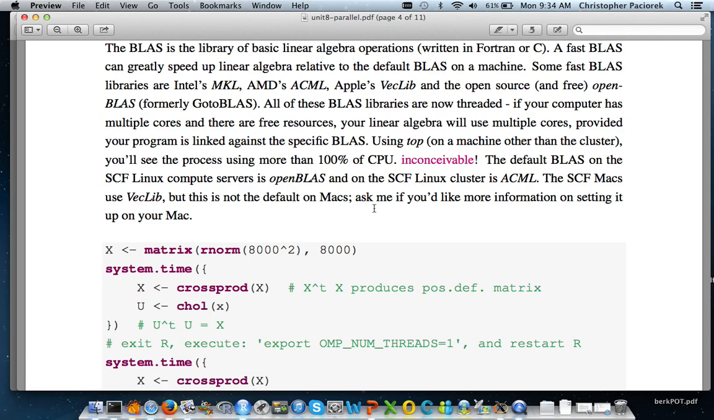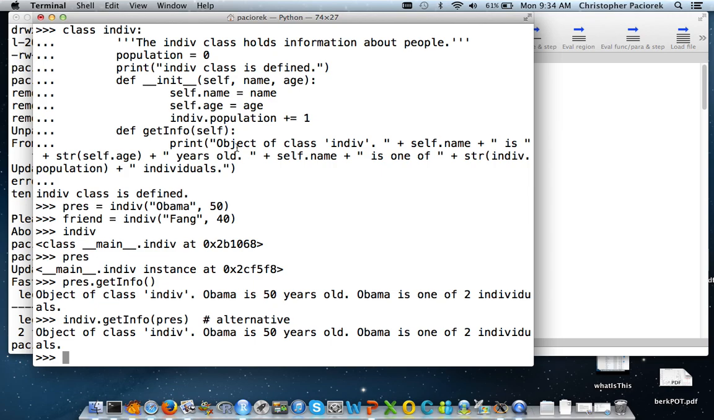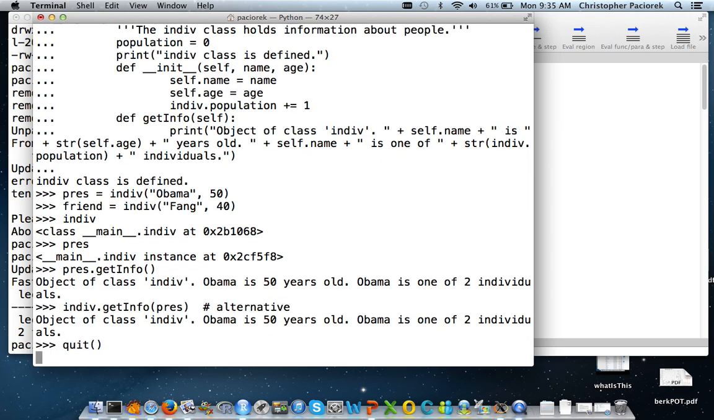Okay, let me just do a quick example, and we'll see this in action on one of the SCF machines. For the most part, or maybe entirely in this unit, I'm not going to do things through RStudio, just because it introduces a little more complexity of having to go through the RStudio interface, and it's not totally clear to me sometimes what RStudio is doing in terms of the parallel processing. So I'm just going to do this in R itself, and I'm going to do it on Rwin.